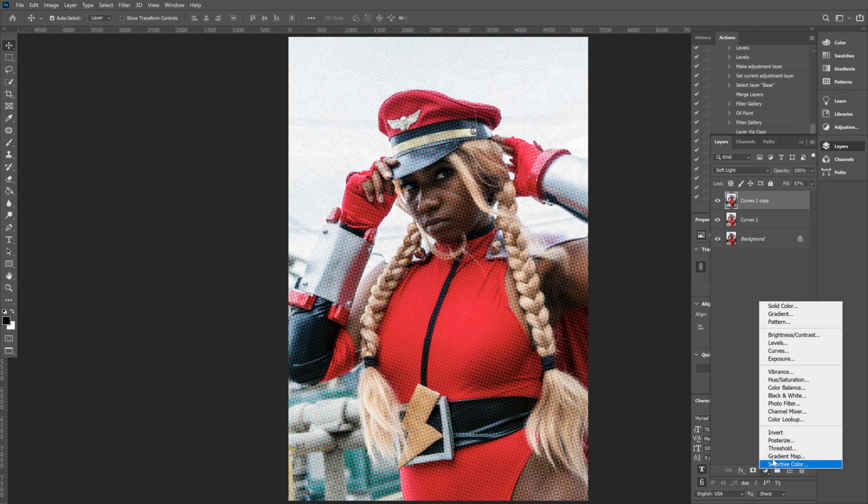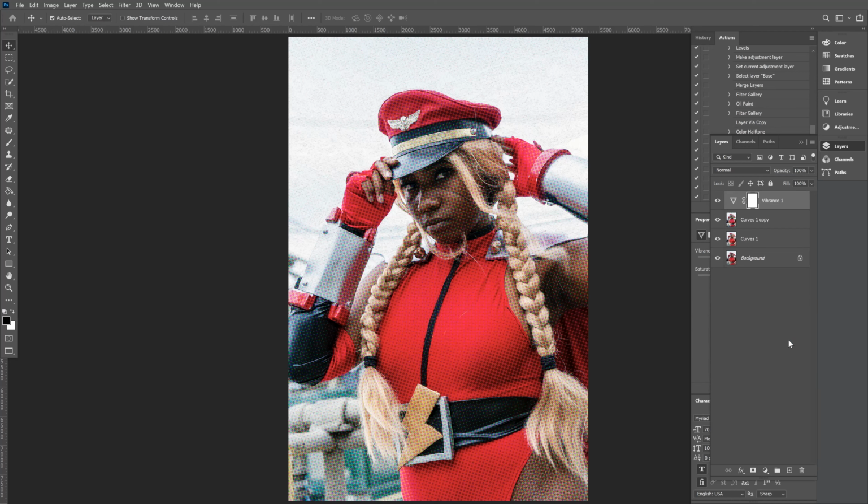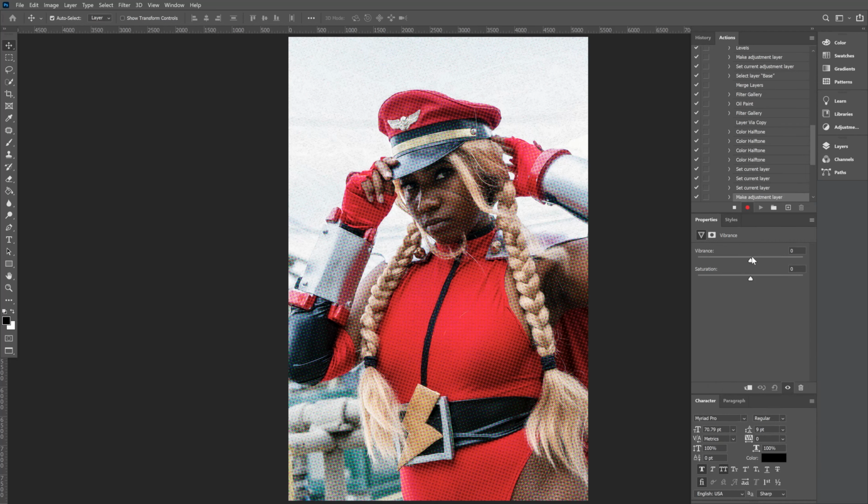I'm going to go to filter gallery. I'm going to go to vibrance. I'm going to go to the properties, boost the vibrancy. Actually, lower the vibrancy. Boost the saturation.